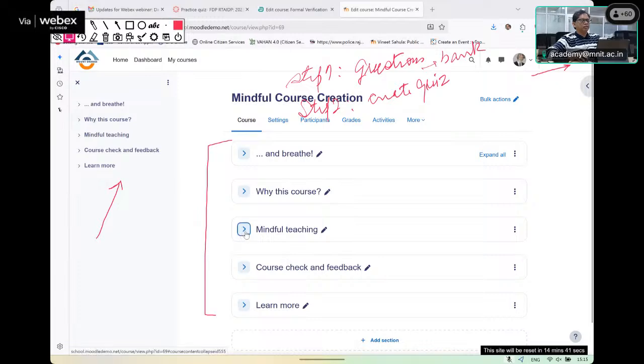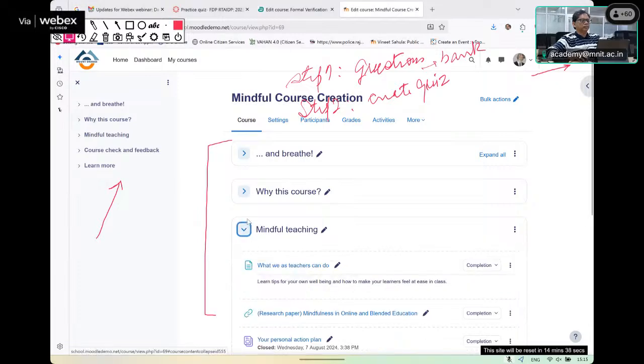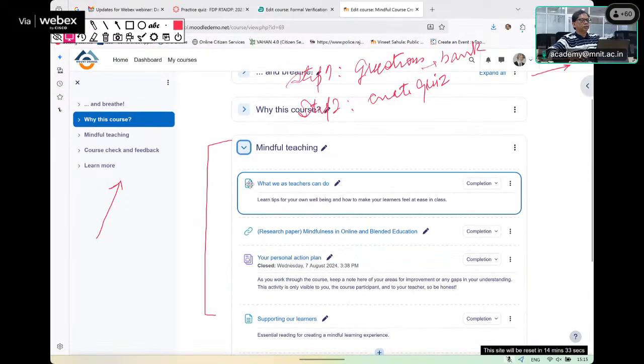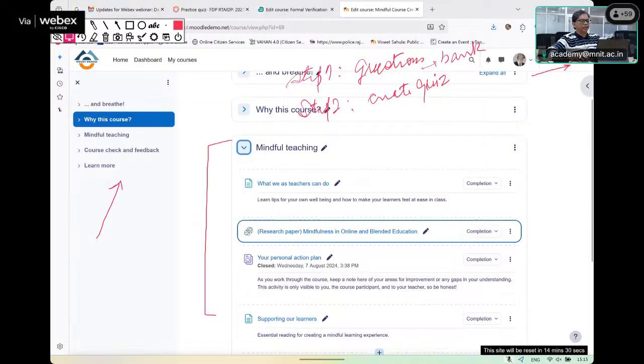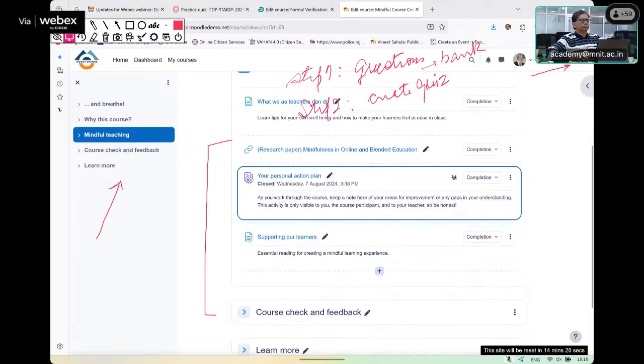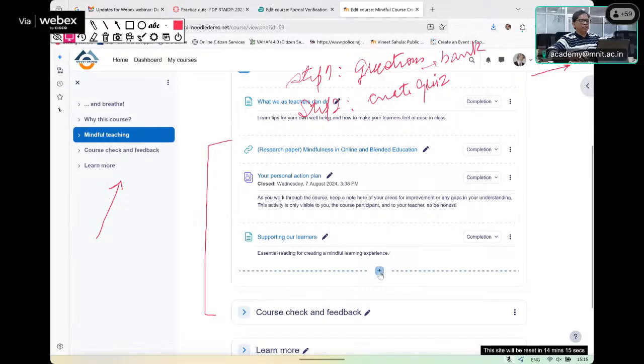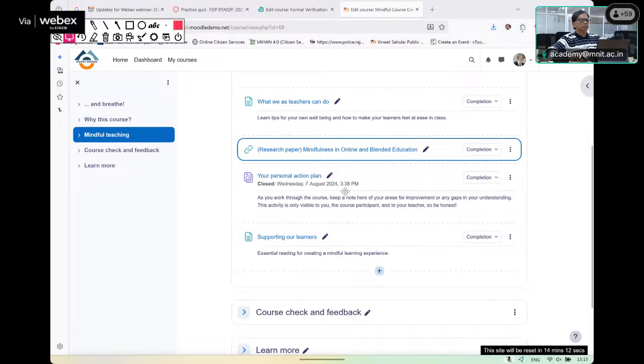So I go into the third section, mindful teaching. It has so many activities. This one is your web page, this one your external link, this one is some kind of a journal to jot down and put in some database. And again I have a web page here. There is no quiz yet, so I can add a quiz later. But first, let me design the questions.